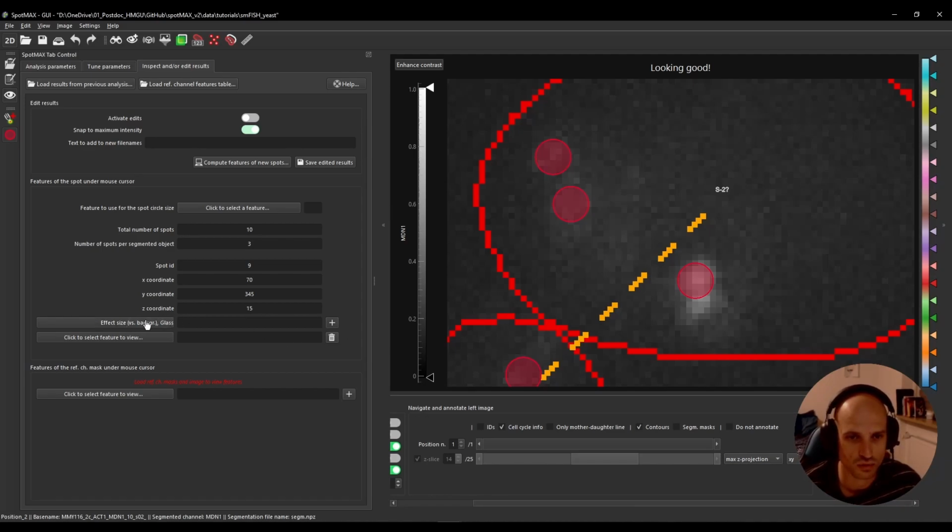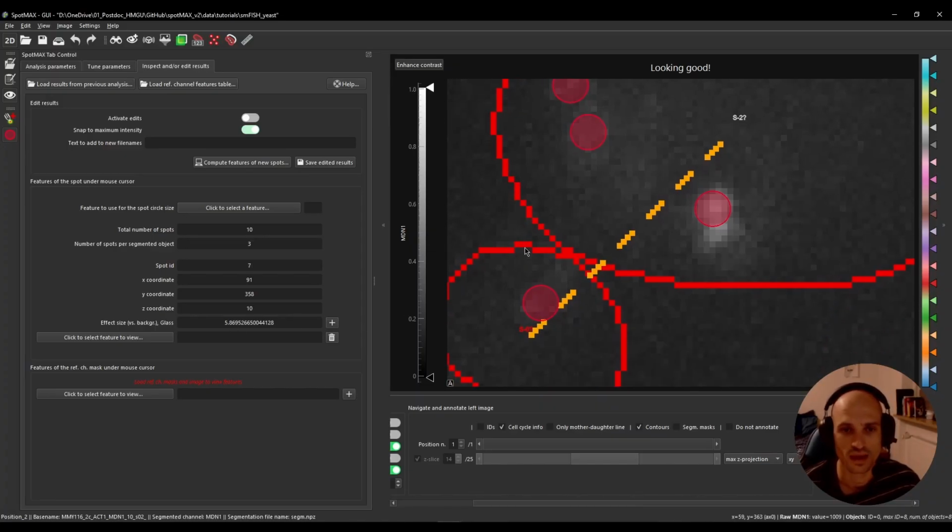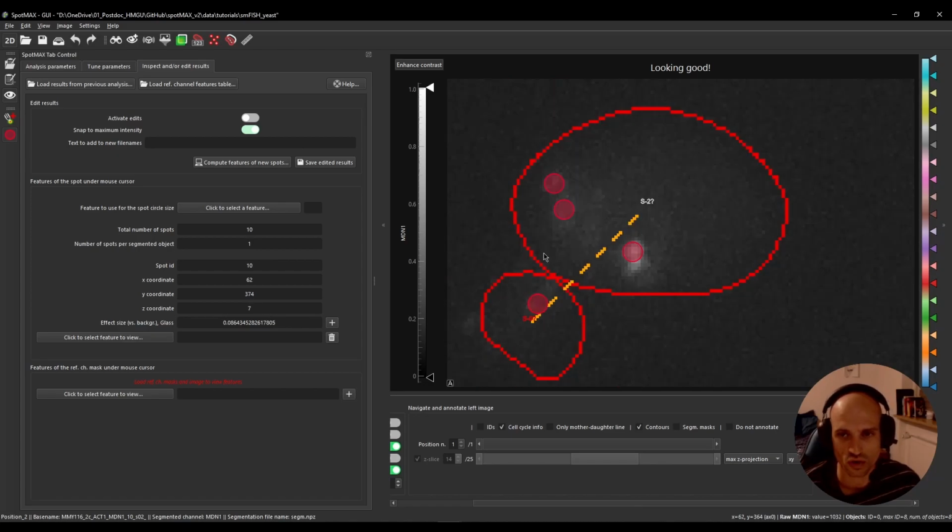But now let's say we want to use effect size, and when you hover with your mouse onto a spot, you see the effect size changing. So here is 0.07, here is 0.09. This one that is really bright, as you can see, has a much higher effect size. The effect size versus the background is a measure of the signal to noise ratio of the spot. The brighter the spot sitting on a darker background, the higher the effect size. So in this case, we have 0.08, 0.07, 0.09.